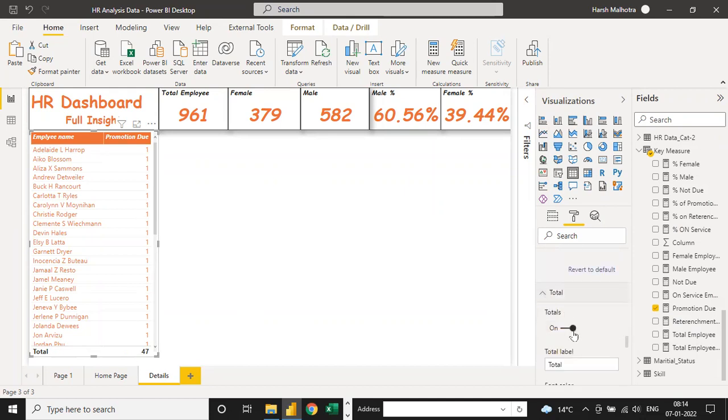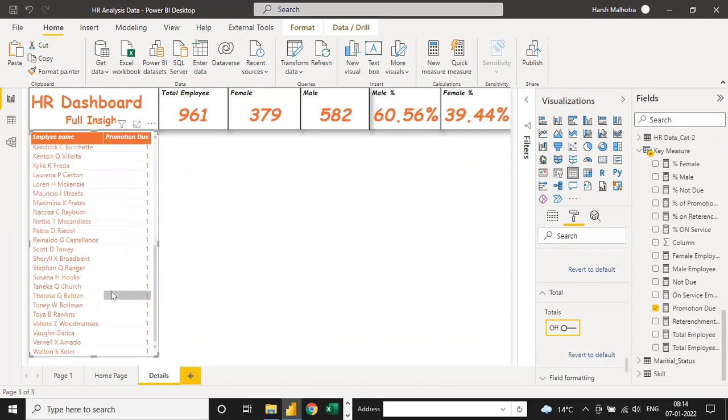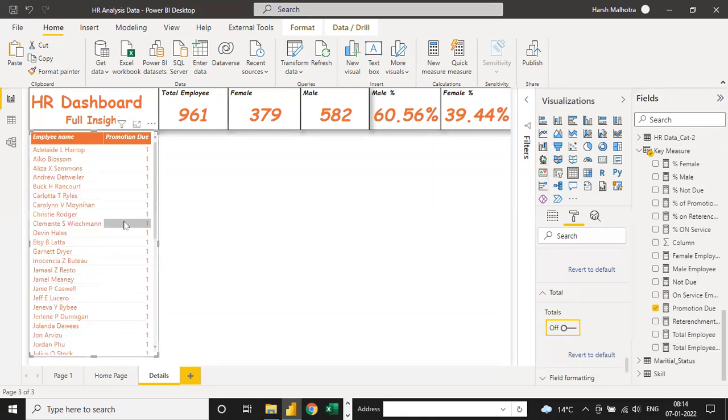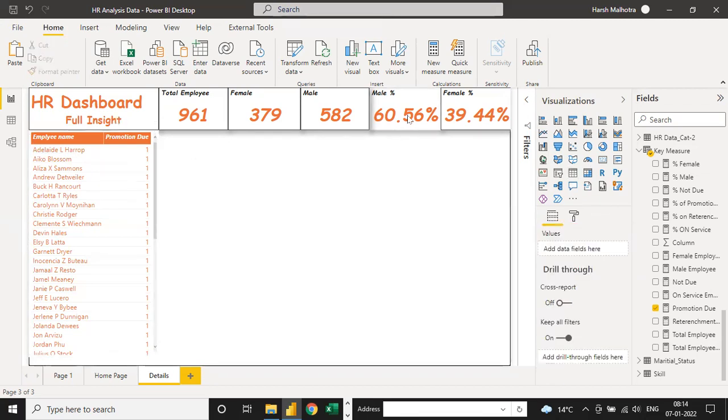Select this total option, switch off the total. We don't want a total. If you don't want total, you can just switch off. If you want total, that total number of employee or promotion due, because see, if you want it here, total number of employee or promotion due, so you can select one card chart here.